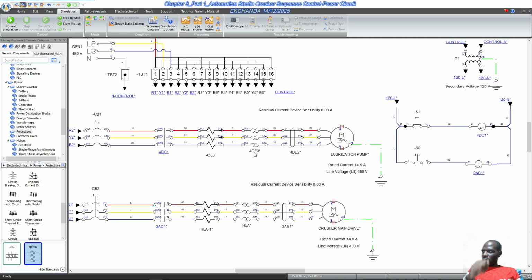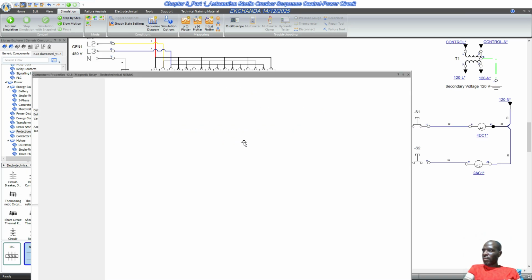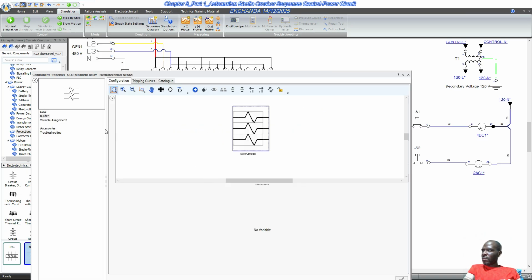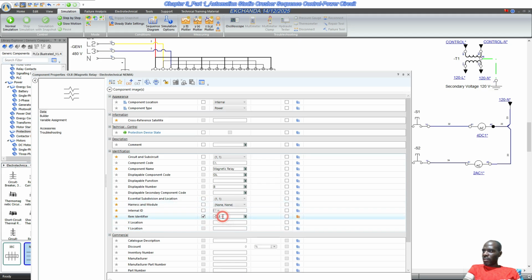And then this is going to be 4DE31. This is going to be 4DE31.